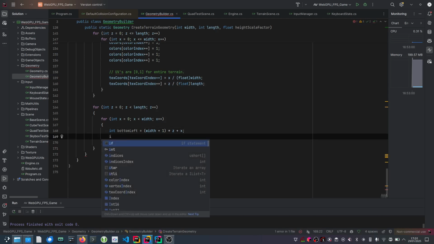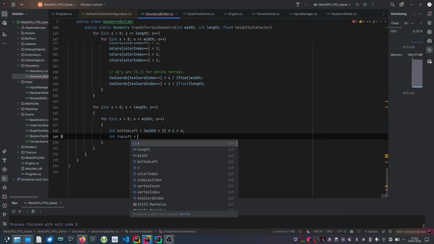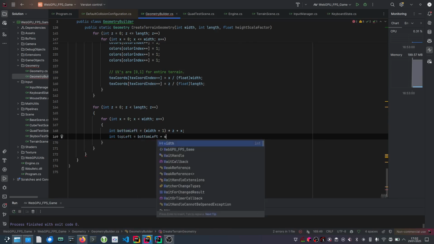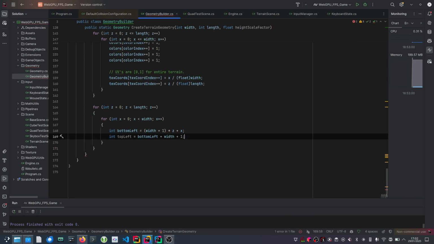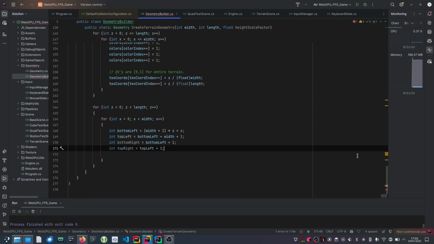So I'm going to explain it right after I finish this. So we're going to have top left, which is just bottom left, then plus width plus 1. So we just increase for a row here. So basically it's bottom plus row, and then bottom right, it's just bottom left plus 1, and then we have top right, which is just top left plus 1. So let's just quickly explain this.